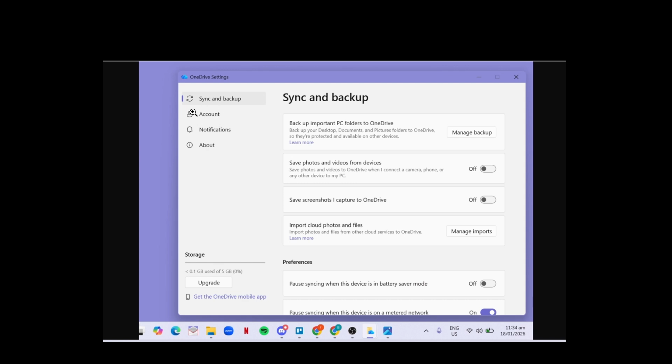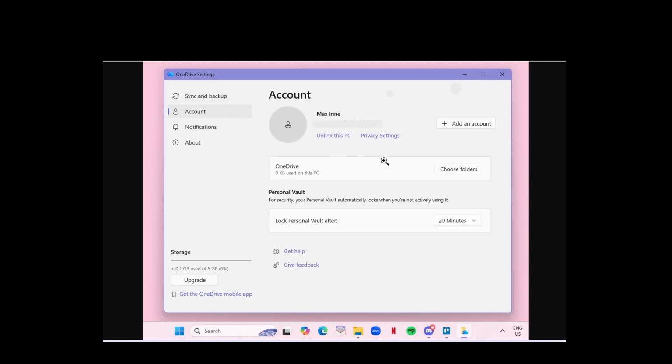Inside the settings window, select the account tab. This tab shows details about the Microsoft account currently associated with OneDrive on your computer. If OneDrive is already connected, you'll see a button that says unlink this PC below your account name. That simply means your computer is already linked and syncing with that account.